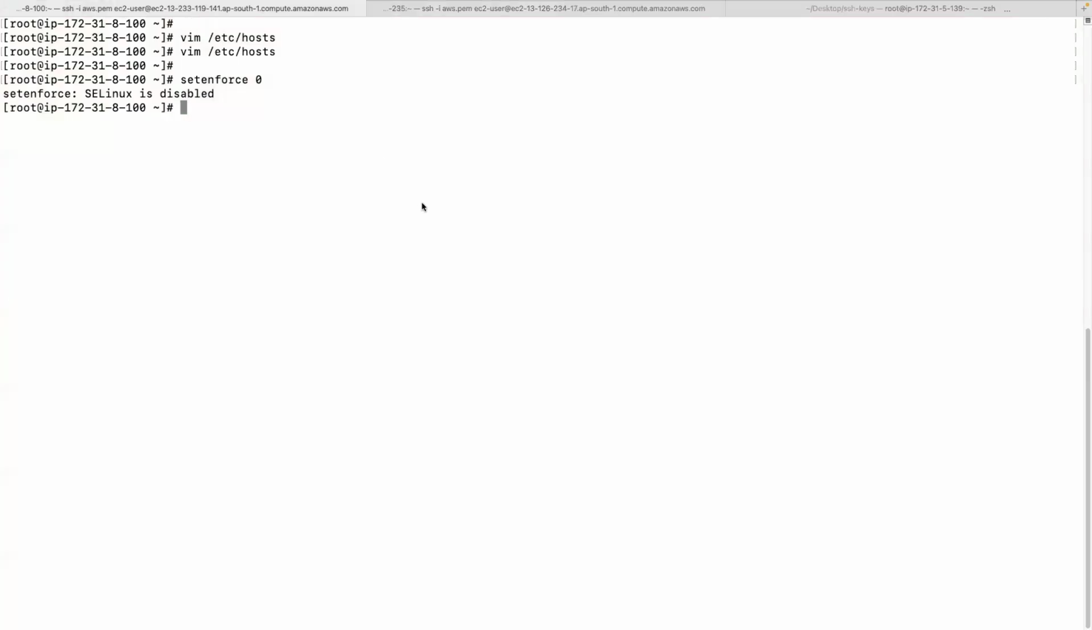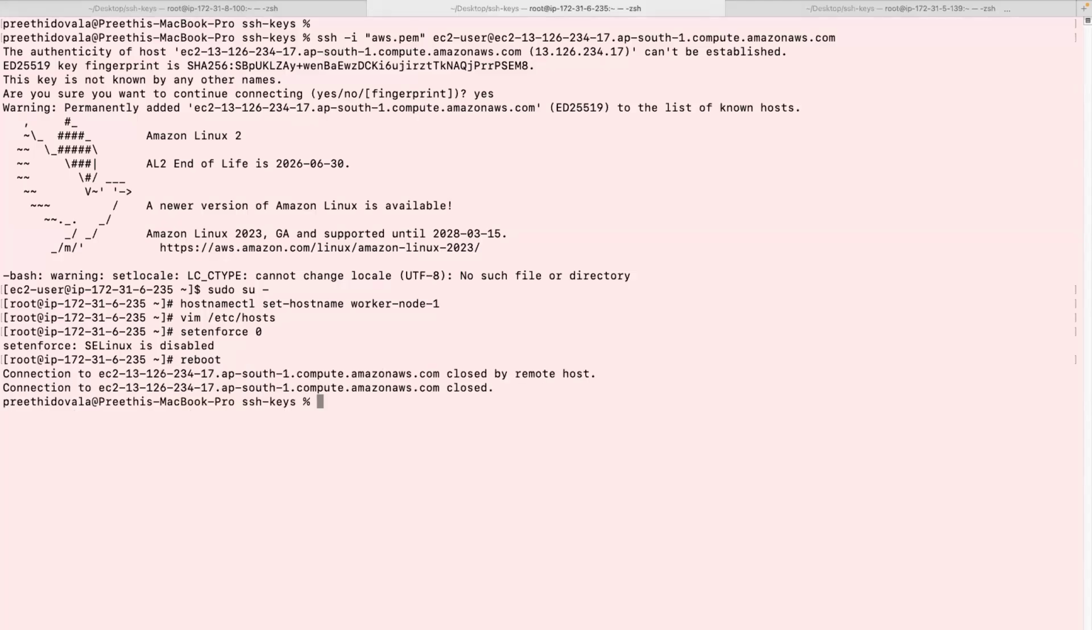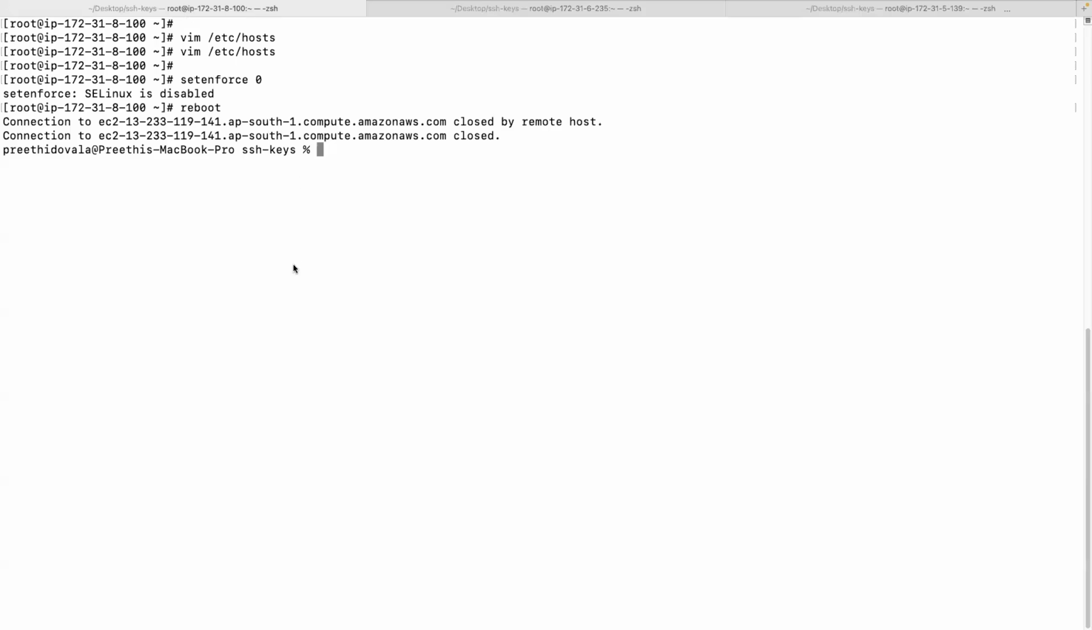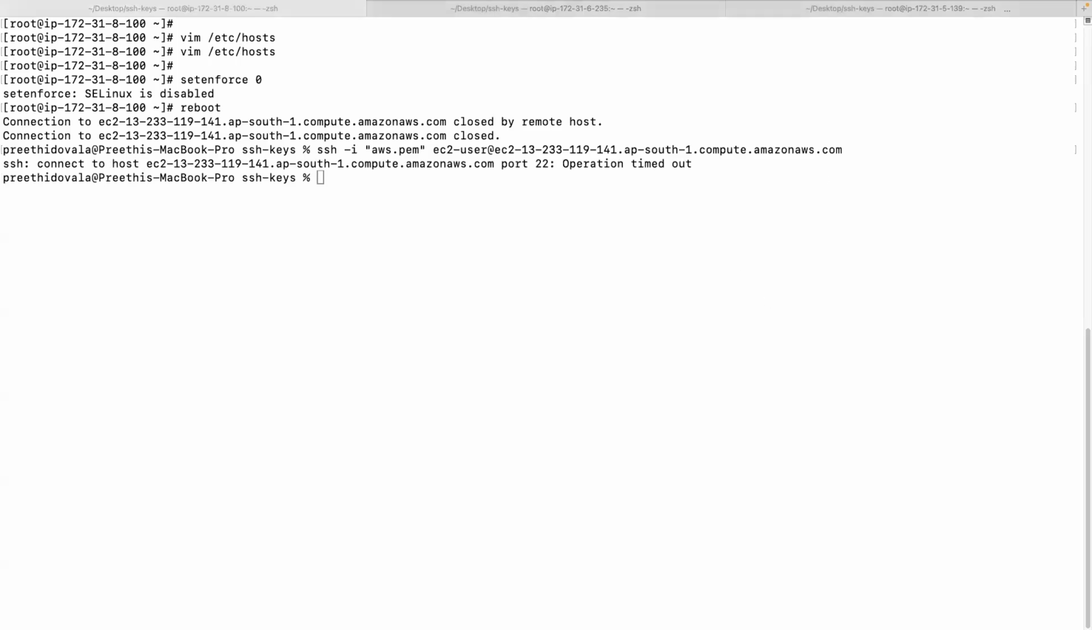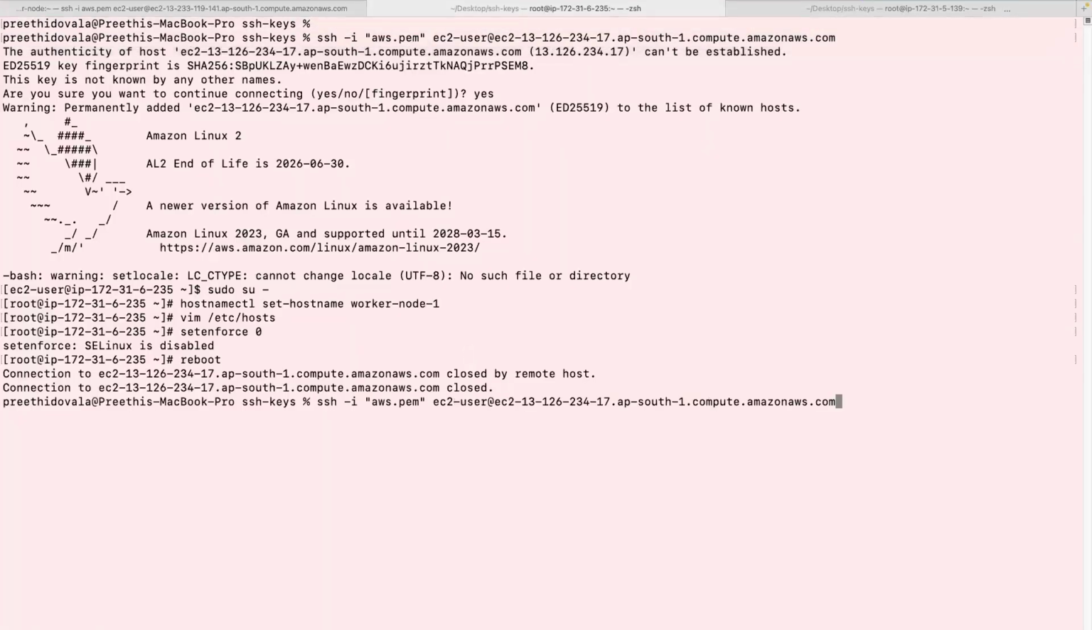We did a few changes, and for these changes to take effect, reboot the instances. It may take a while to get them started. Once they get started, we can install the components. This is available and you can see the host name got changed. Do you see that? You see the host name as master node now.